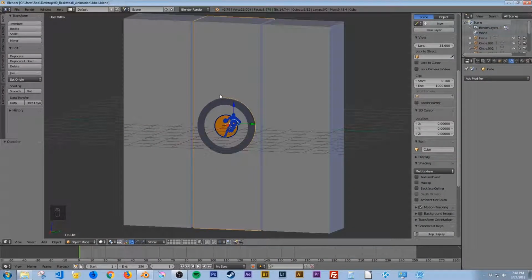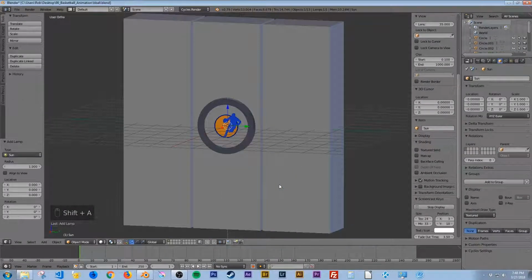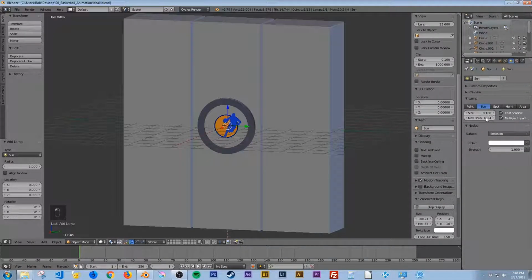Alright, so the first thing we're going to do here is go from Blender Render at the top over to Cycles, and then we're going to add in the sun. I'm going to hit Shift A, go to Lamp, and add in the sun. In my right panel here, I'm going to click on the little sun icon, and I'm going to change the strength to 5. Hit Enter.